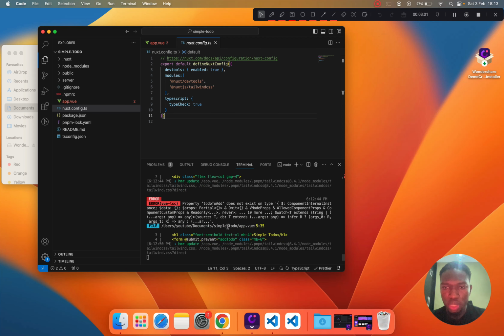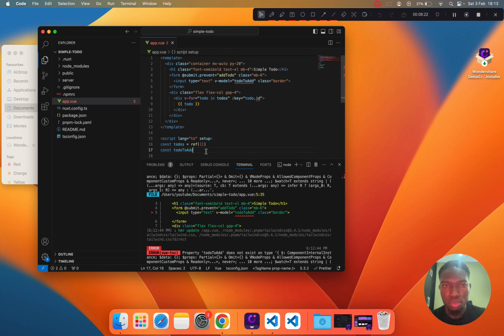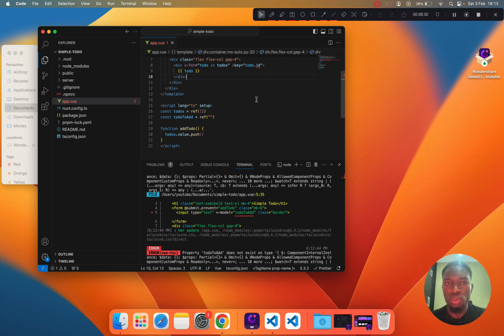So we'll just continue. Now, to solve some rudimentary problems here, let's just add this as well. This is just going to be a ref of an empty string, and that goes away. You can notice here that it's complaining that there's no ID, right? Because it doesn't know the type, right? So to solve that, we can basically give it a shape.